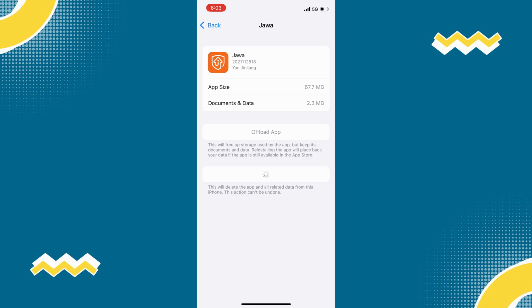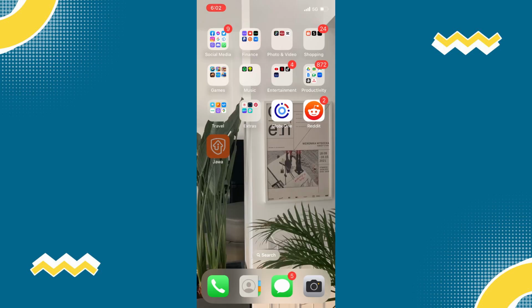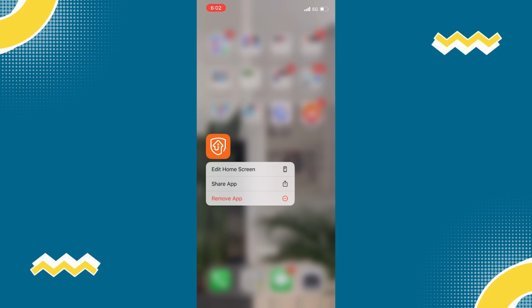And then if you want to delete an app instantly, you can also do it without going to settings. So on your home screen, simply hold the app that you want to delete. Then a few options will pop up. Simply click on remove app.